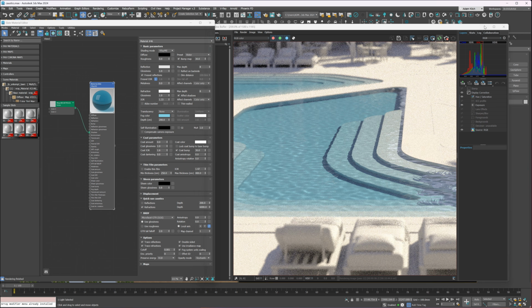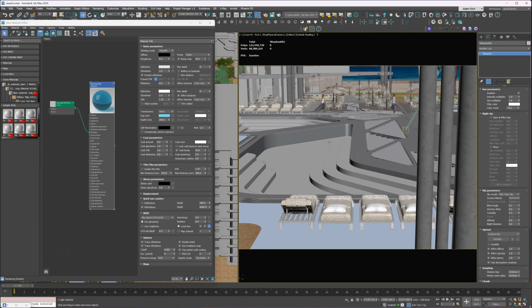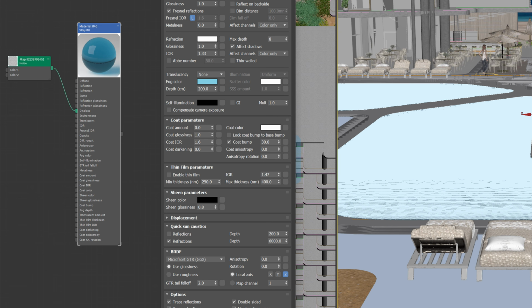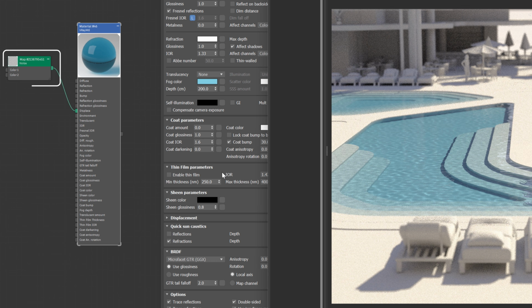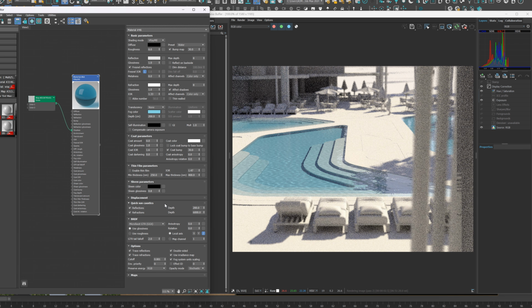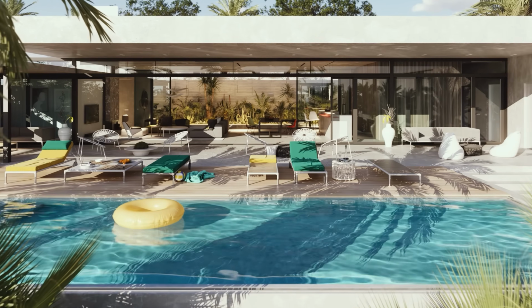Just remember, to create caustics, you need to have a sun in your scene. And the effect works best when combined with displacement, which I have already applied to this water object. You can use the simple noise map like me here, or any other displacement map you have. Nice effect, with almost no effort.